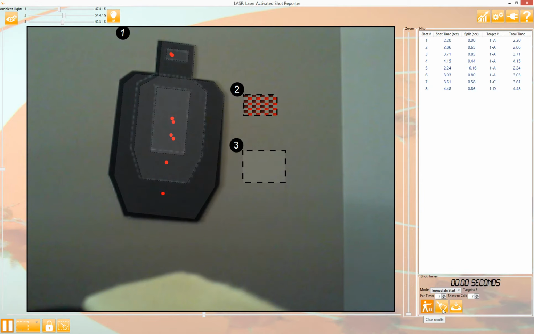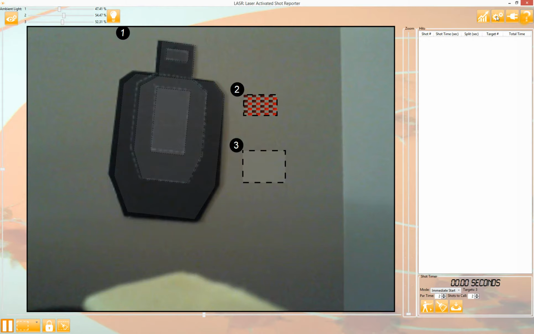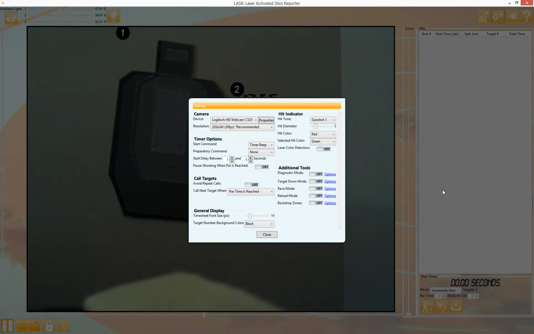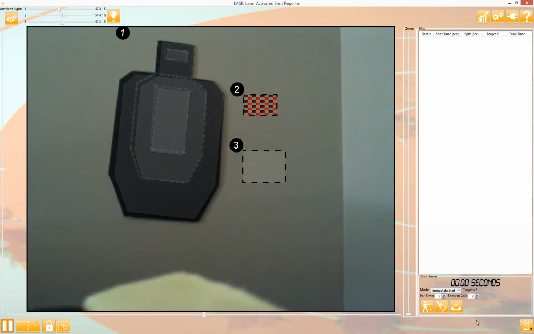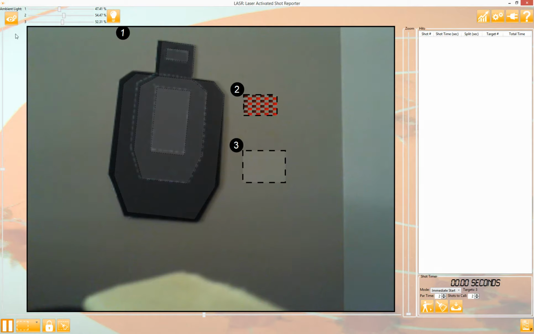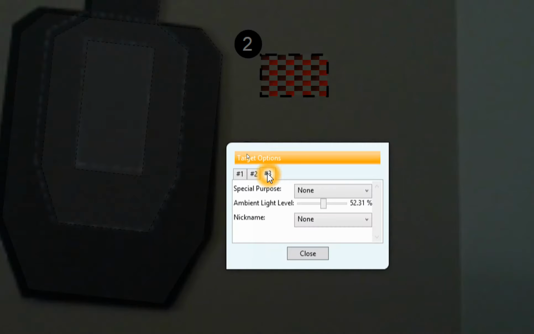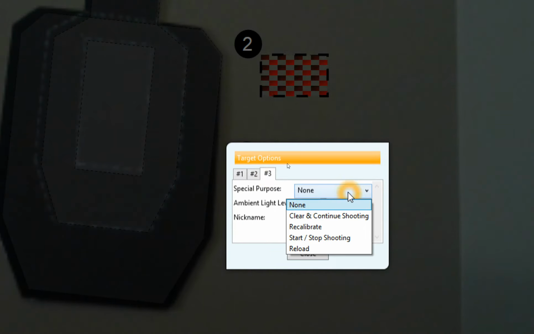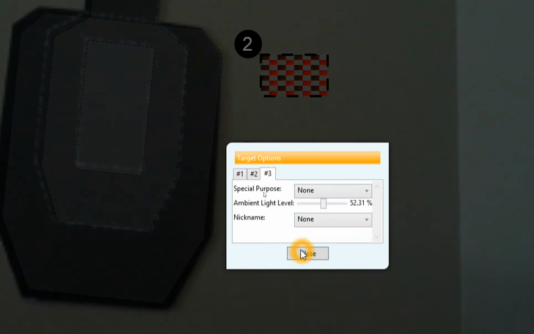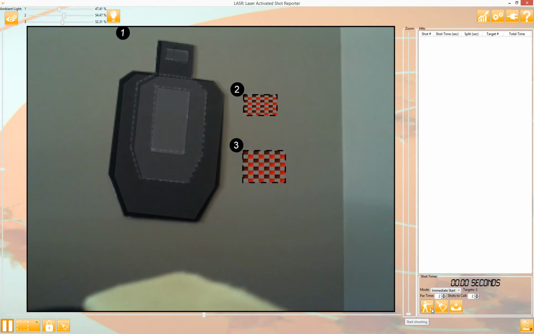Okay, so let's go ahead and take a look at the reload mode special purpose. That's the plugins window. Let's go to the settings window instead. We're going to enable reload mode, and when we do that, as always, you'll notice the virtual magazine shows up over here. It's got 7 rounds in it right now, and I can go up to my target options, and in target options I can turn target number 3 into a reload special purpose. Okay, I'm going to go ahead and close that. So now when I shoot number 3, it's going to reload my magazine for me.